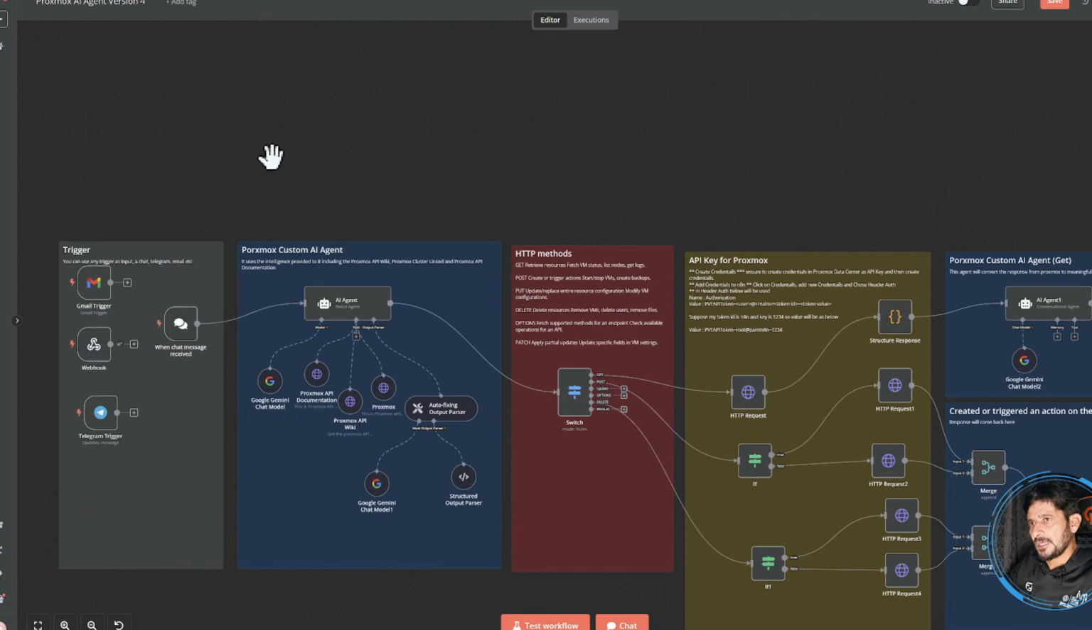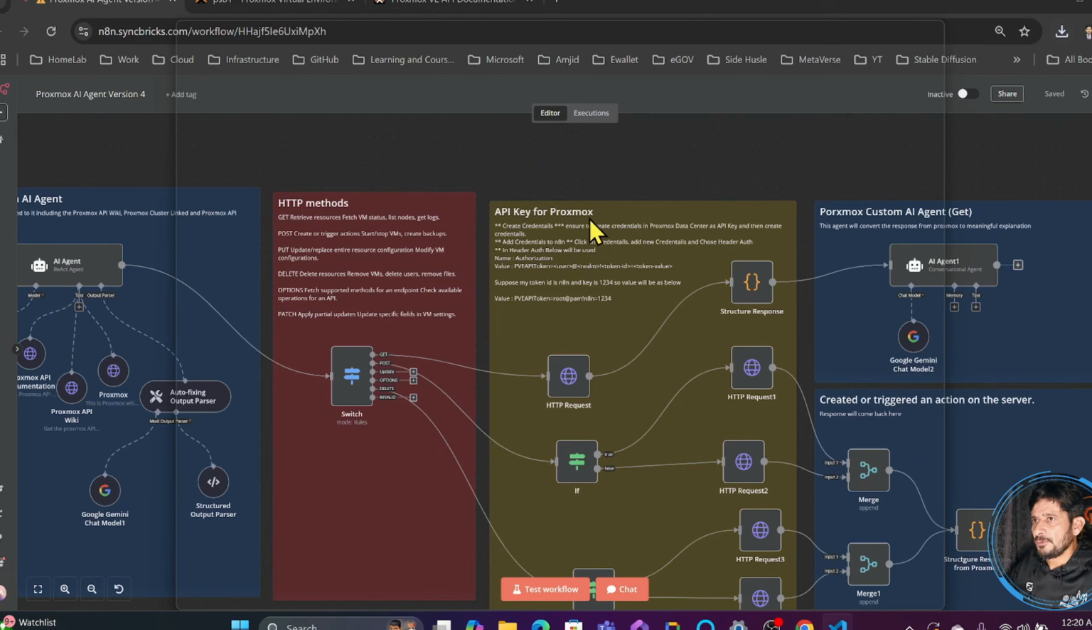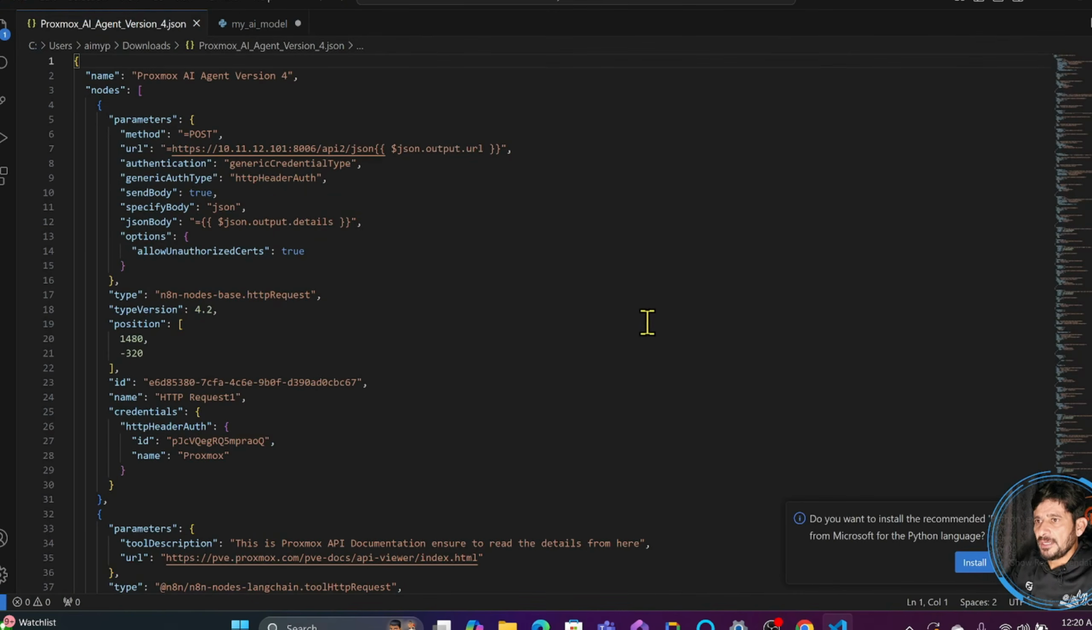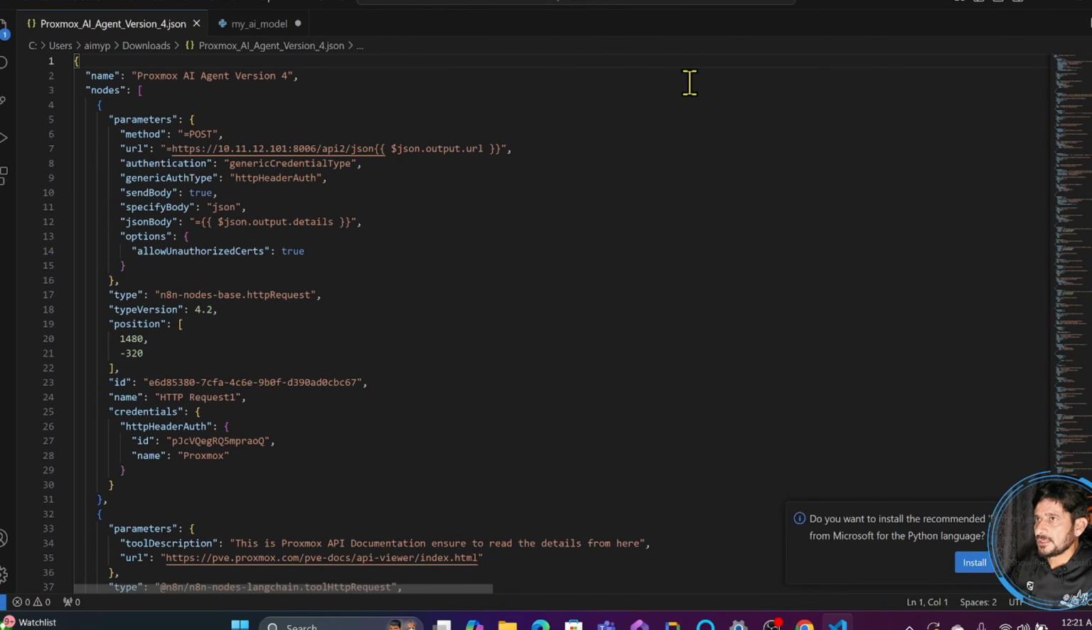There is a lot that can be done. I need your input also if you want. So this is a JSON format that can be simply imported into n8n, and this will exactly work the way it is working with me. Of course, you can start working on this.